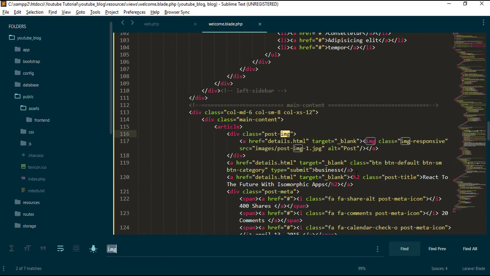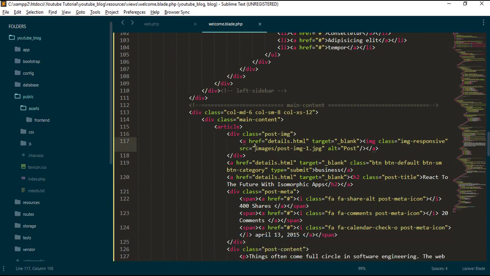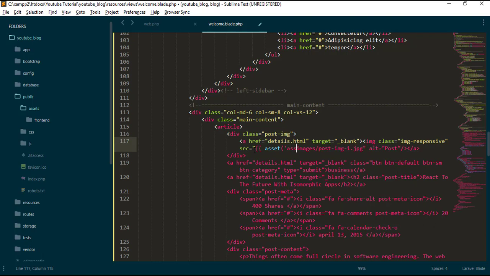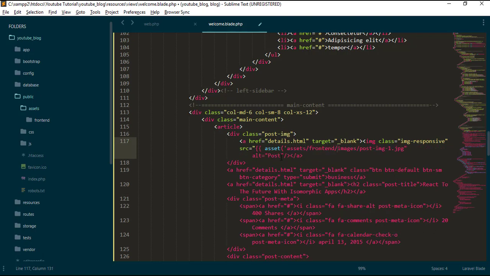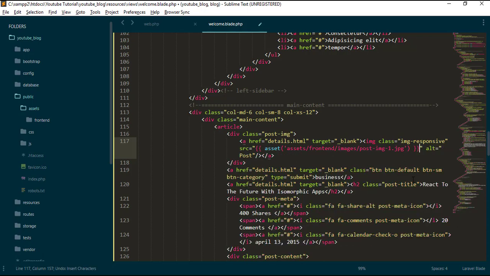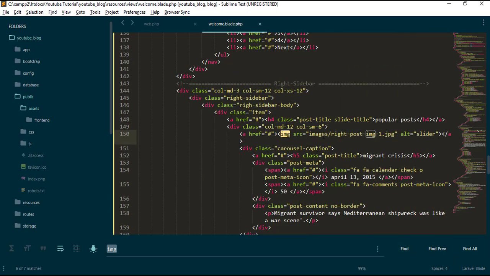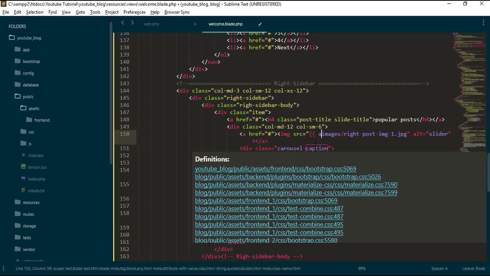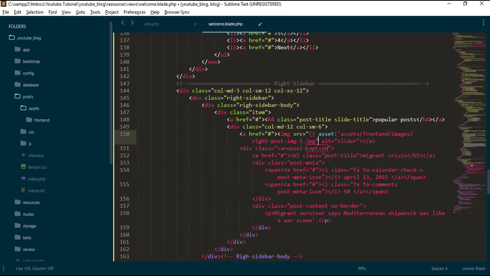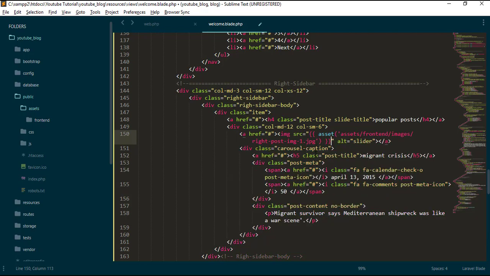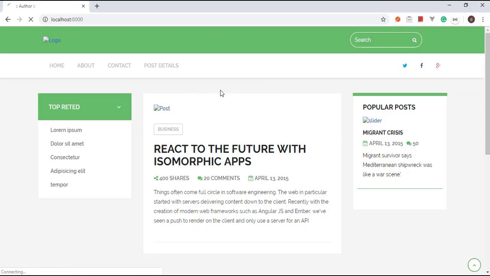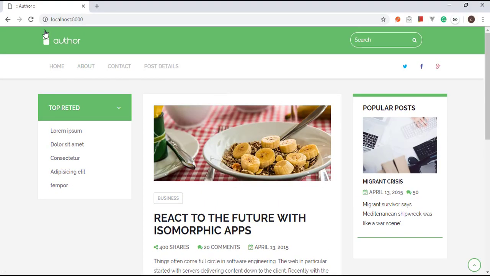And I'm gonna find another image which is here, and I'm gonna do the same thing, assets front end, and I'm gonna close it here as well. Okay, we have one more, and it is here. Assets slash front end, and that's all. I'm gonna close it, and now whenever I go here guys, you will see that the images show up. So that's all that I want to show you in this video guys.